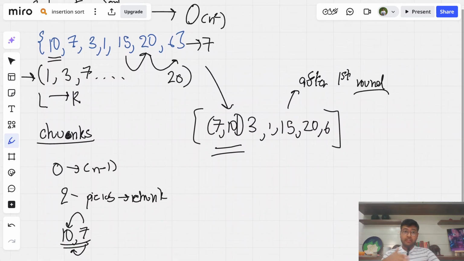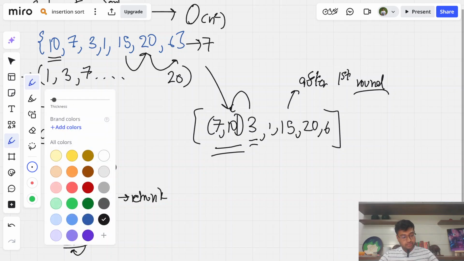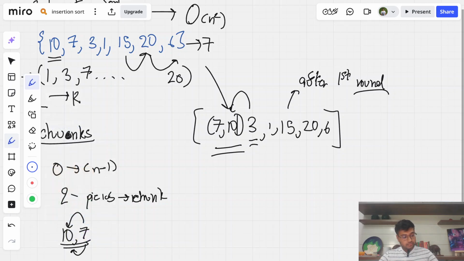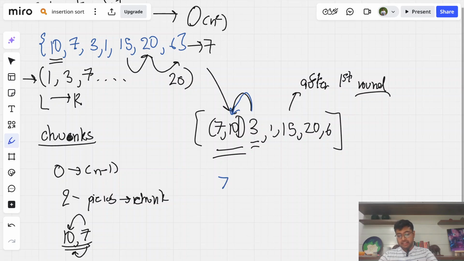Now when we talk about the second iteration, meaning when 3 is considered inside the main outer loop and the inner loop, it will be considered to be placed in its correct position within this chunk. Let me change the color so it becomes a bit clearer. So it will be placed and sorted in this chunk inside 7 and 10.